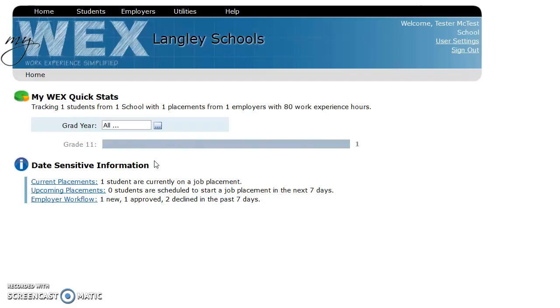Once you're logged in, it should look like this. Your name will be at the top and you'll be able to see the details of the current students. I've made this with a fake school, so that's why you don't see very much activity going on, hopefully compared to your schools. To search the employer, we're going to go to the employer menu and go view employers.